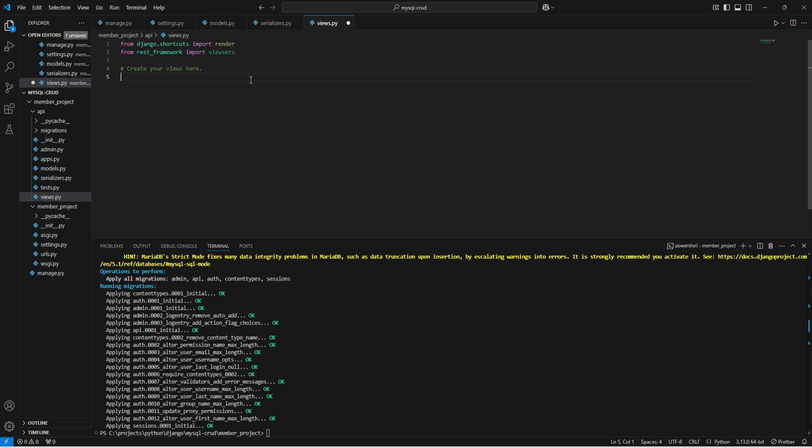Fine. Now here we can create a class. Now here we need to import, first is viewsets. Next thing, we need to import from models.